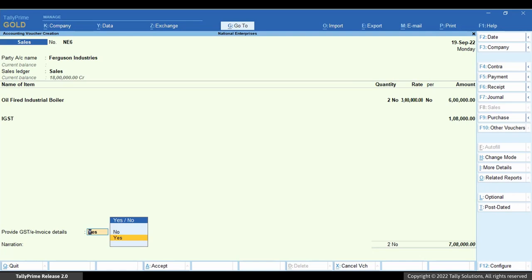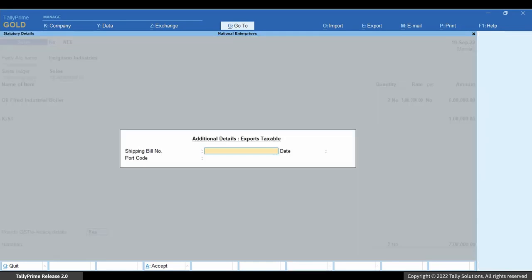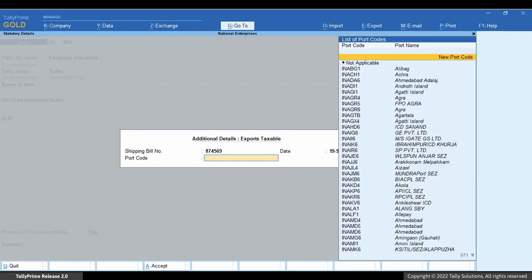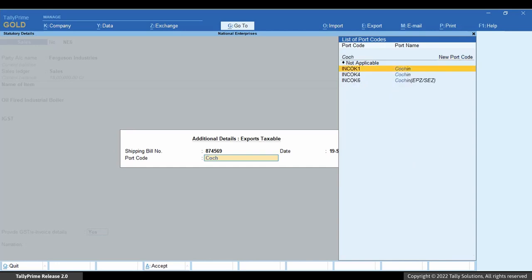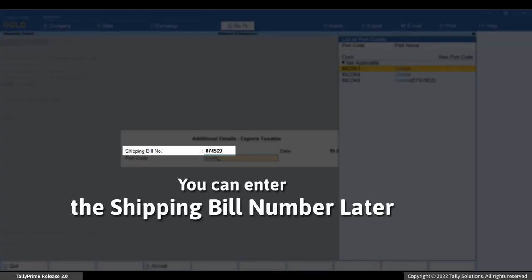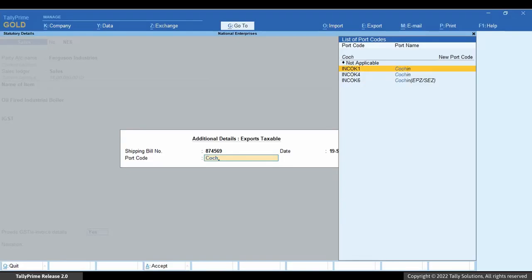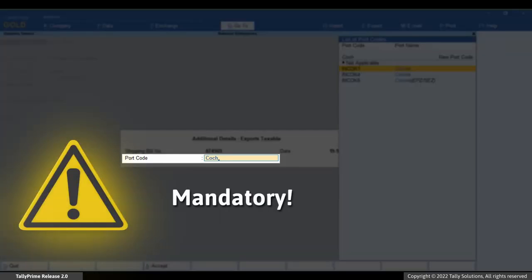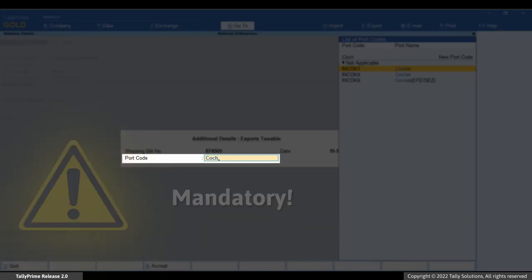Set Provide e-invoice details to yes. The additional details, exports taxable screen appears. Enter shipping bill number and date and select port code. If you do not have shipping bill number, then you can enter it later. This screen appears only in case of export sales when the party is based outside of India. Selecting port code is mandatory for e-invoice generation.